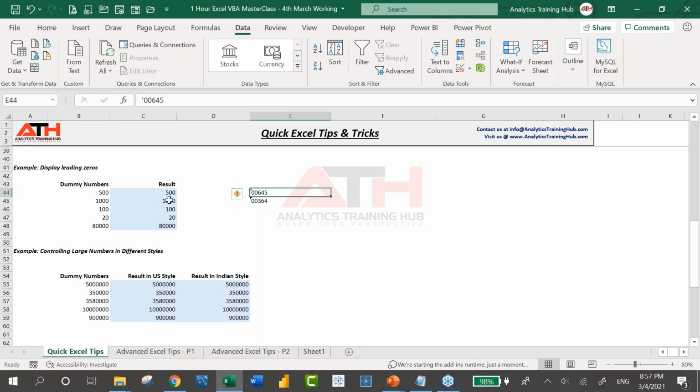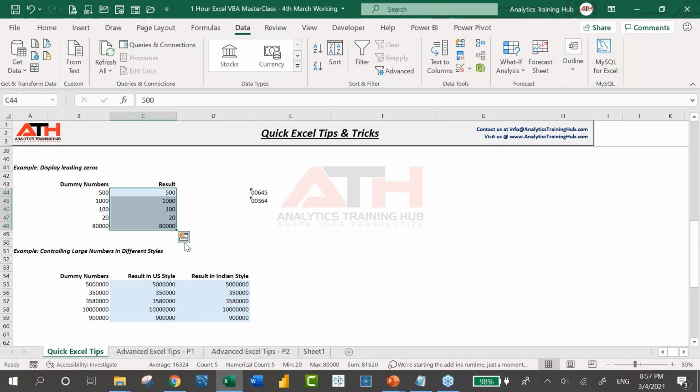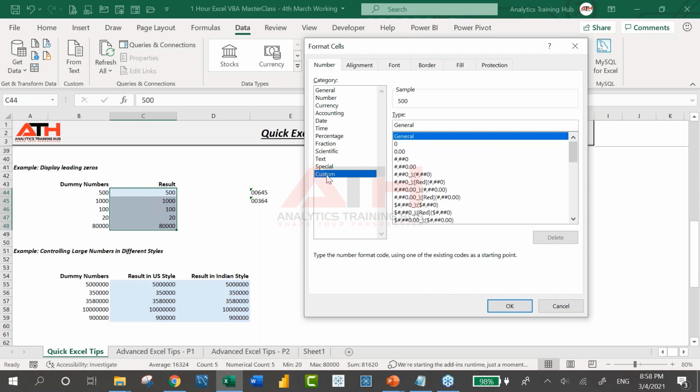So I'm going to show you a trick, the custom number formatting trick, using which you can include zeros in the beginning. What you have to do is simply select the range and press Control 1. After you press Control 1, you will see this Format Cells dialog box. You have to jump to Custom, and there you come to Type and clear everything out.